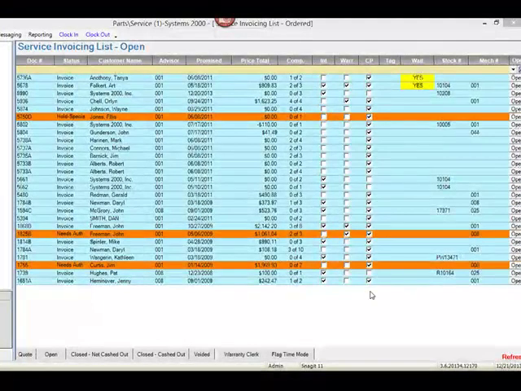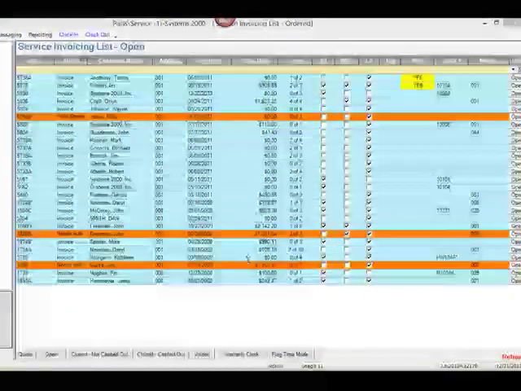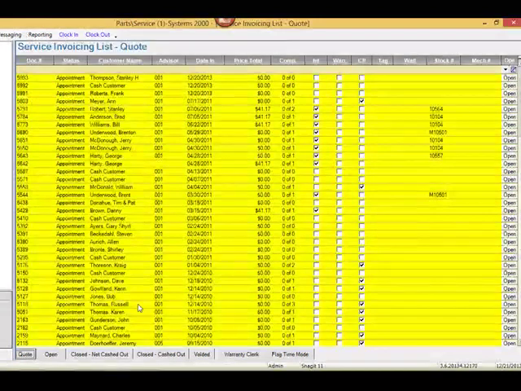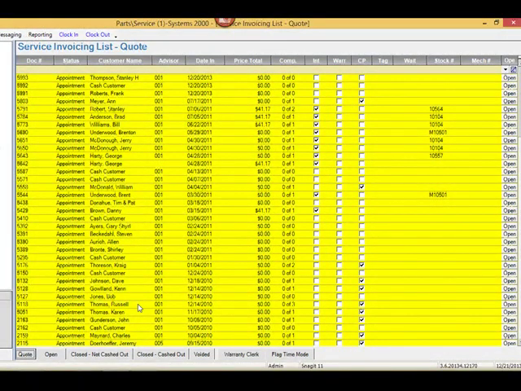Currently, we're displaying the service invoicing open tickets list. These are the tickets that are currently open and active with work being applied to them. Down in the left-hand corner, you have a button called Quote. Quote brings up a list of service estimates and also service appointments. So an advisor can look at this and see what his upcoming appointment schedule is.